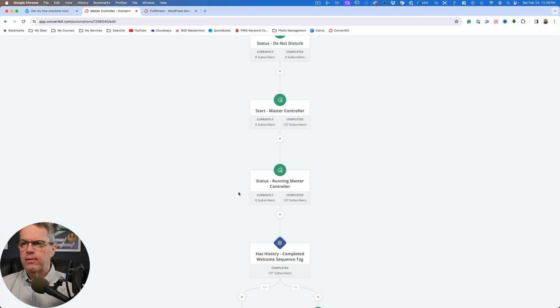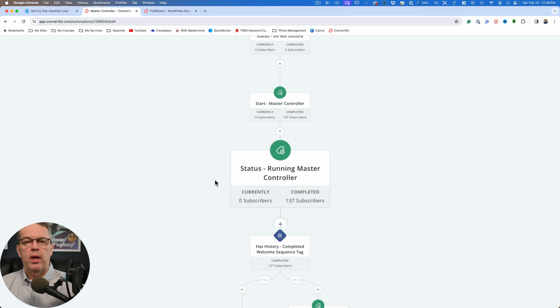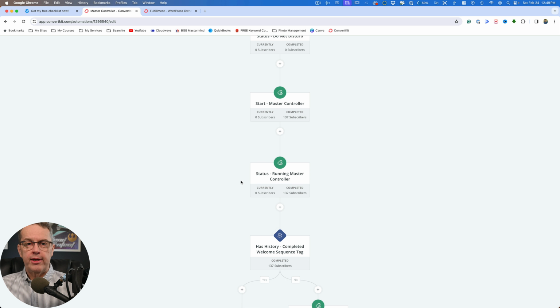And then I've got this status tag, Running Master Controller. So that tag is only going on while I'm inside of an automation. And I do this quite a lot. A status tag I apply inside of an automation to let me know which subscribers are in a given automation. ConvertKit does tell you this, but sometimes you might find that people will get stuck in an automation if you have a logic error. So applying that tag makes it very quick and easy to see at a glance how many people have that tag, that's how many people are going through an automation.